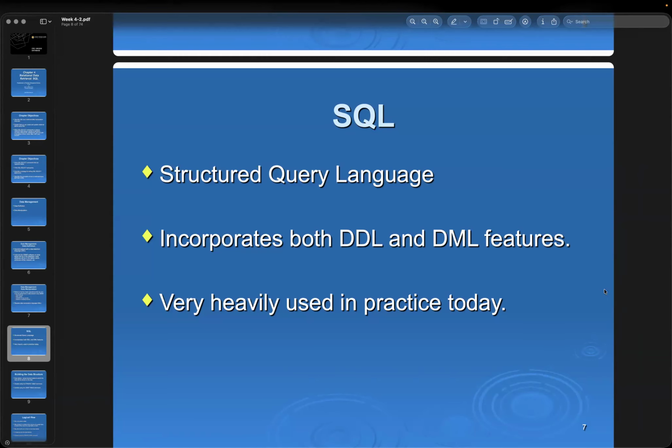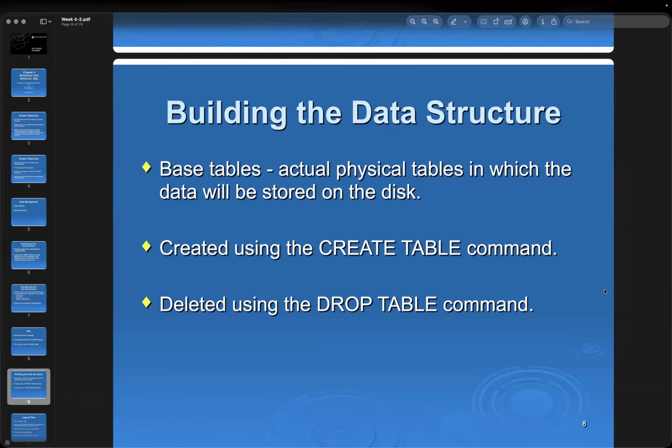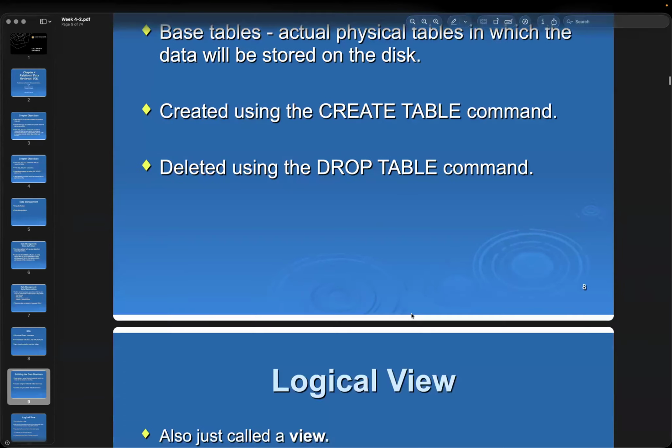So far, all the examples in this coming lecture, you can refer to these slides, or you can look at the previous lab. In the beginning, when building the data structure, we have some base tables, actual physical tables in which the data is stored on disk. So we really create them. If you open the SQL data import file, you'll see we create the tables using the create table command, and we can delete a table using the drop table command. But later in practical, I will let you do that.